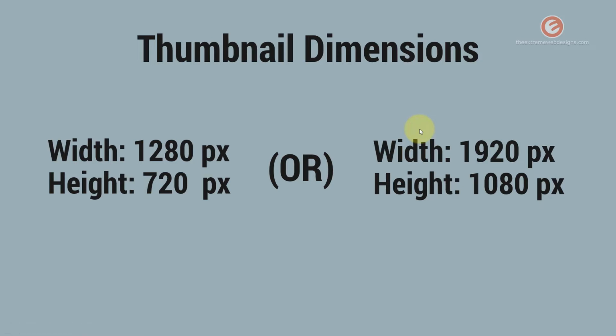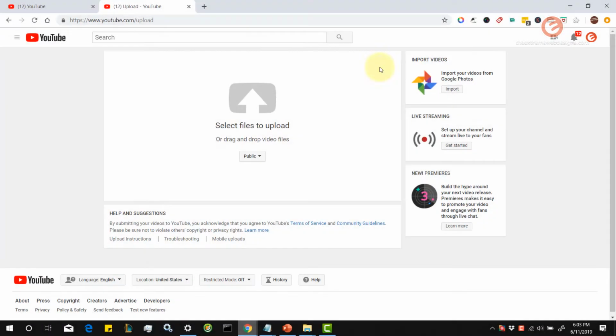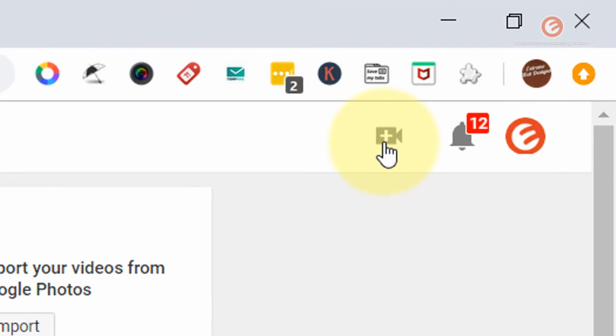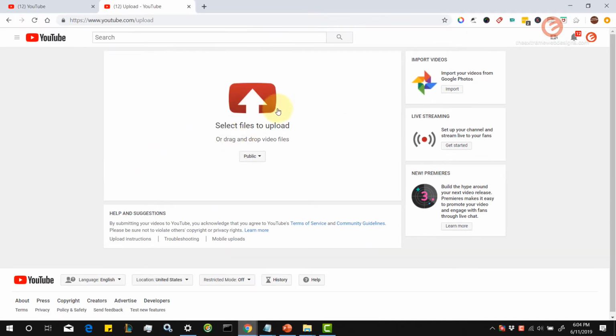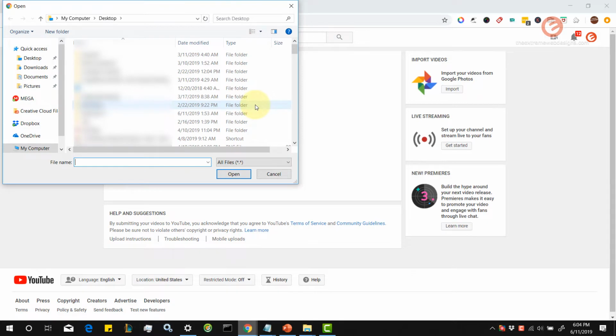So let's see how to add a thumbnail to a video while you're uploading the video. Once you're on youtube.com, make sure that you're logged into your account and click on this upload video button so that it gives you these options, and then click on the upload video option and that will get you to this page. Once you're on this page, select the file that you wish to upload. Simply click on this button or the icon over here and then select the file of your choice.